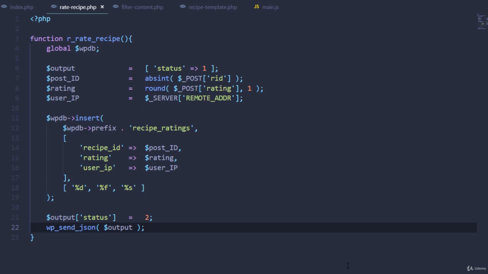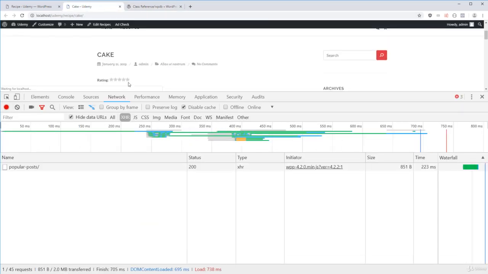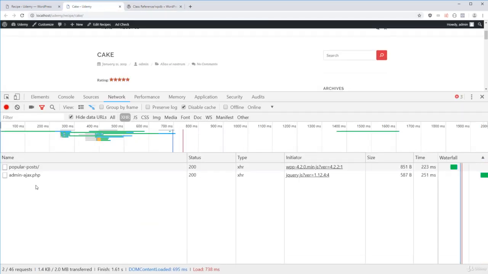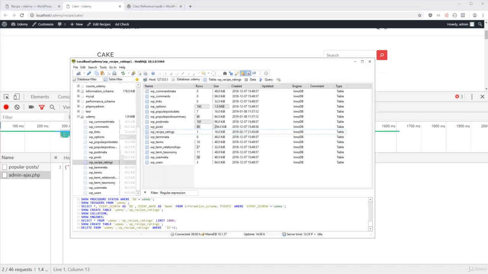You can think of it as a sugar function. This is perfect for AJAX requests. It'll also take the time to send the response as a JSON type so jQuery knows to process the body and let you use the data as an object. Try rating the recipe now. If you check the developer tools, then you should see the response be an object with the status property set as 2. You should also check the table in the database to make sure the data was inserted correctly.